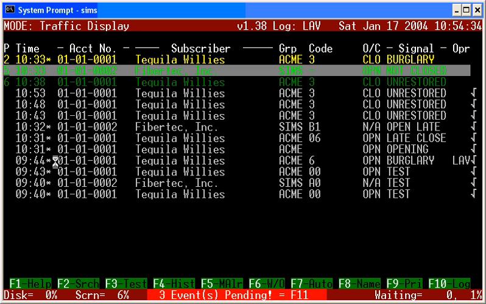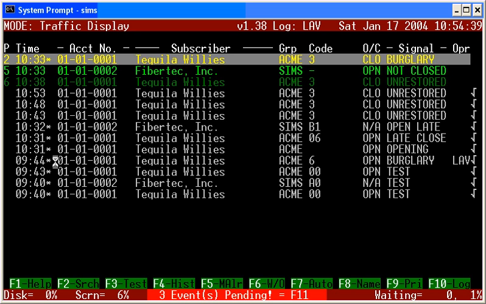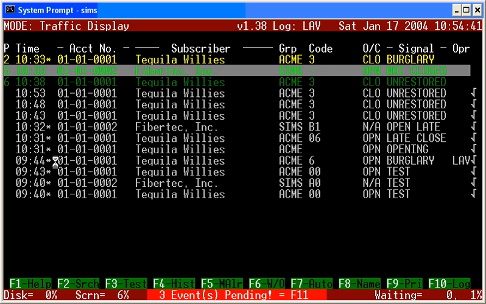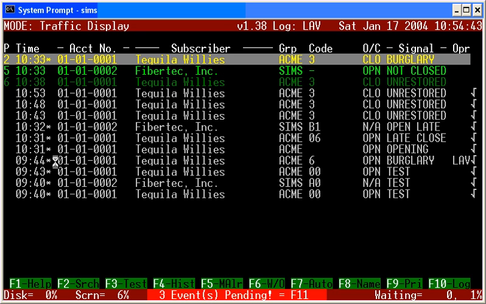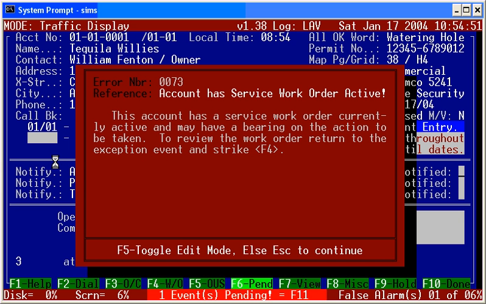Okay, the first thing that we note is the operator can use the up and down arrow key to move to the different event that he would like to then process. In this particular case, we're going to start out and just bring down the very first one by hitting the enter key. This is a burglary type event.